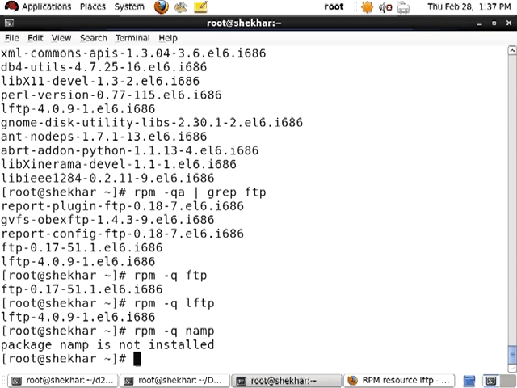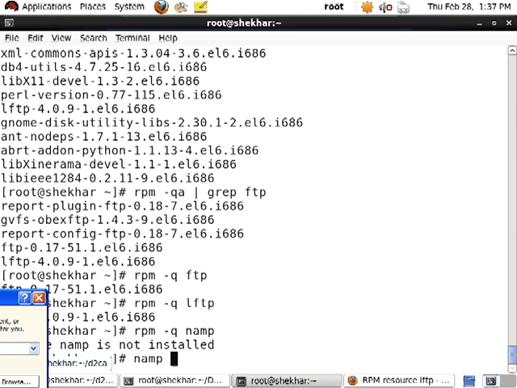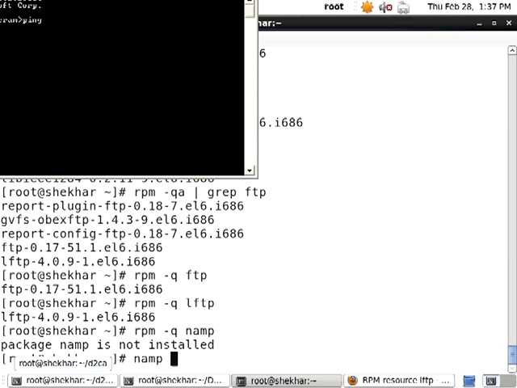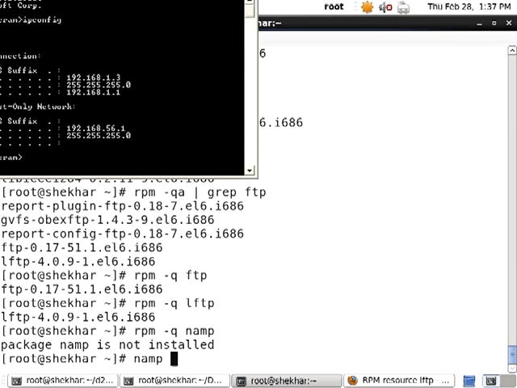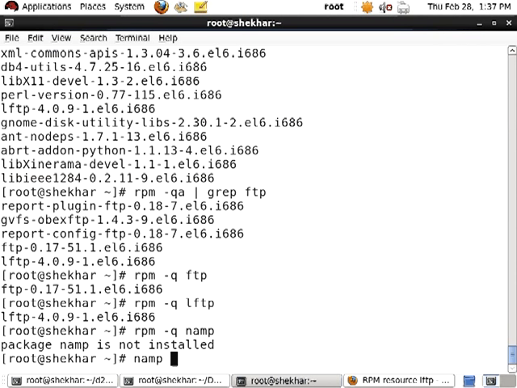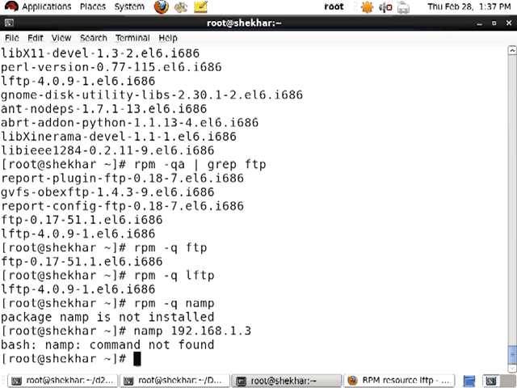Right now if I type the Nmap command, what does it do? Let us say I want to find out my IP address. Just hold on a second. Okay, I have another machine in the network, and the IP address of that machine is 192.168.1.3. What this Nmap command does is it will go and find out what ports are open on that machine. But obviously the command itself is not installed, so we will learn how to install this Nmap package. So that is what the next thing is.